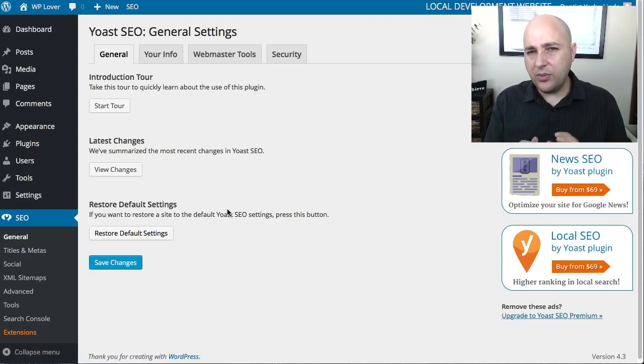Okay, now one of the most important things about SEO is for each page or post of your website, you need to set some kind of meta info. And here's an example of what meta info is. I'm going to open up a new tab and go into Google right now.